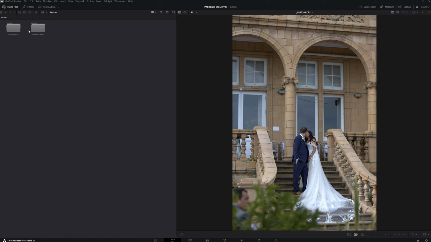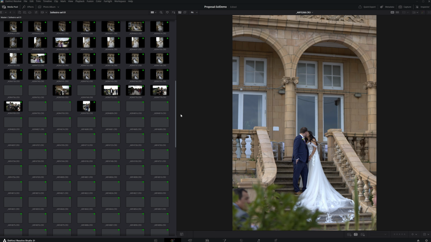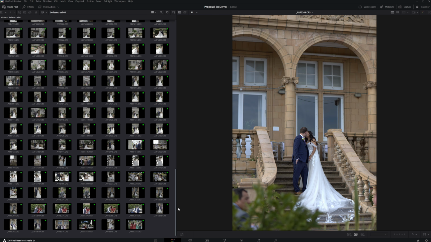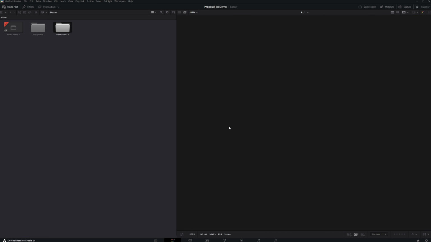This is the raw photos. This is a newly created bin with all the selected photos. What you can do now, create a new photo album using the selected bins. That's it. Name your album.